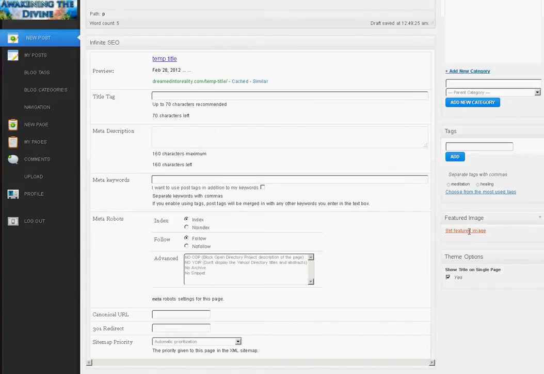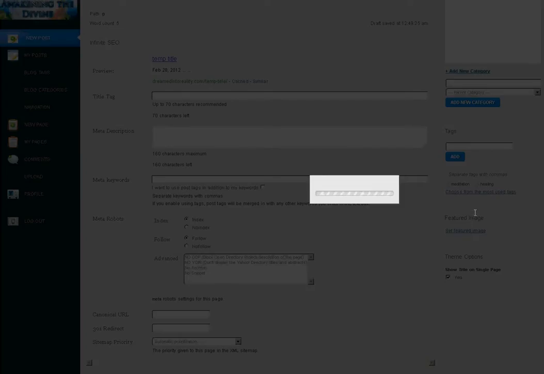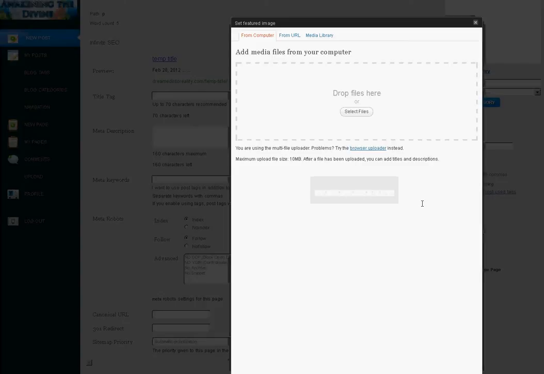Set featured image. This may or may not be apparent on your website, but you can set a featured image to display on this article. So very similar to the editor, which you can check out the other tutorial for the editor in as far as putting pictures in. But I'm going to go ahead and just drop a picture in here for this. I'm going to throw in this flower picture.